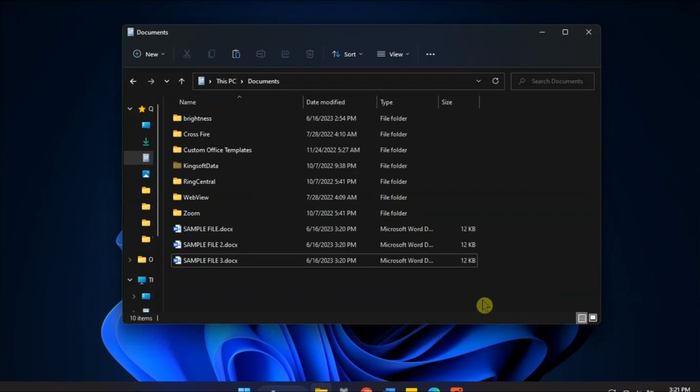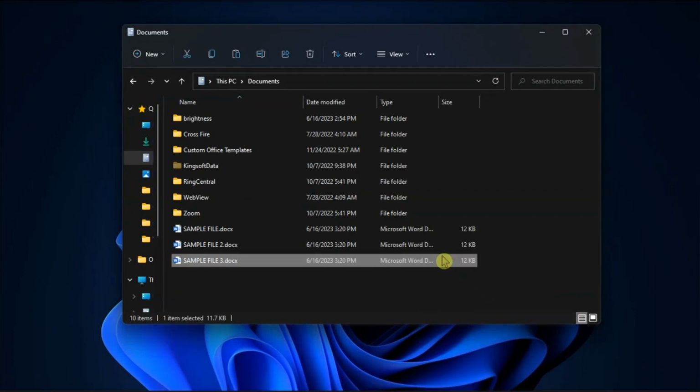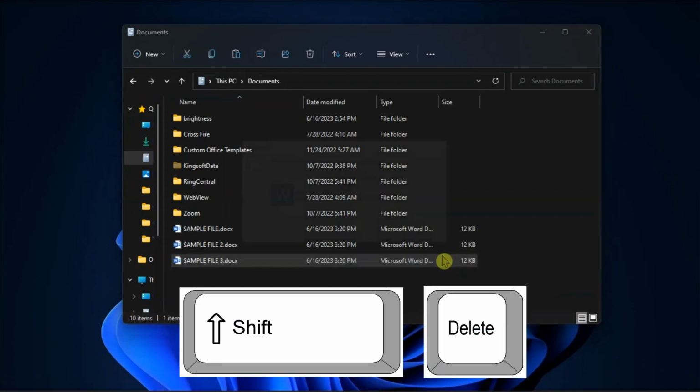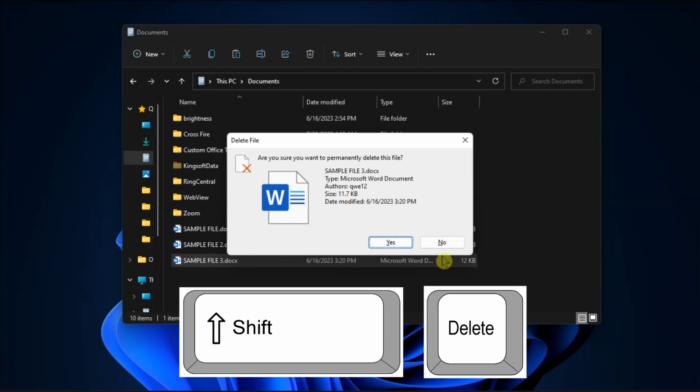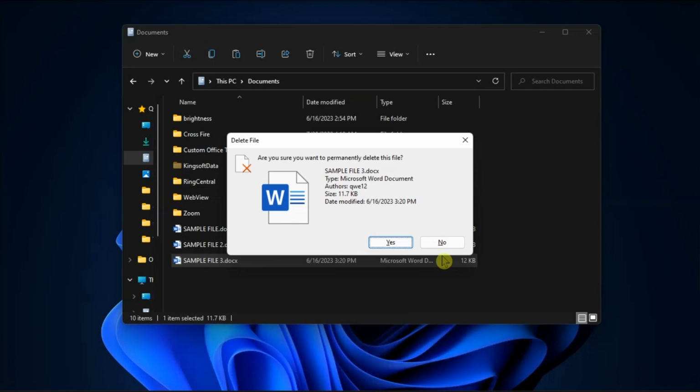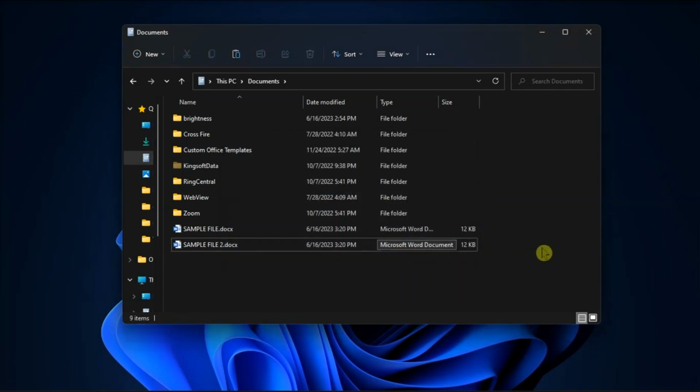To do so, just select the file you wish to delete, then press the Shift and Delete keys together, and the pop-up message will appear asking you to verify the deletion of the file. Now you have to select Yes to confirm the deleted file without the Recycle Bin. Just make sure to choose the right file for deletion, as the process will remove it permanently from the computer.